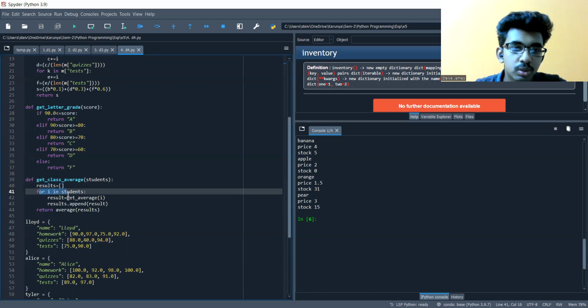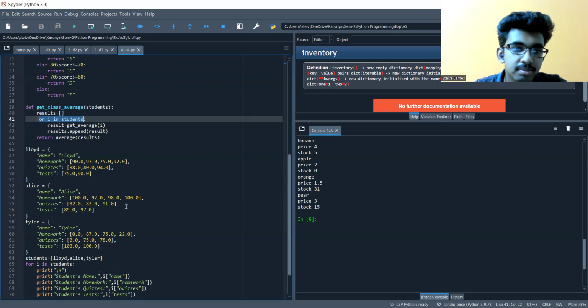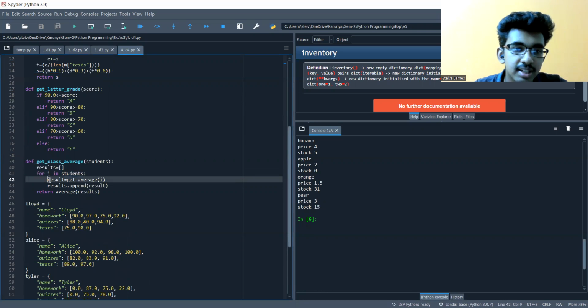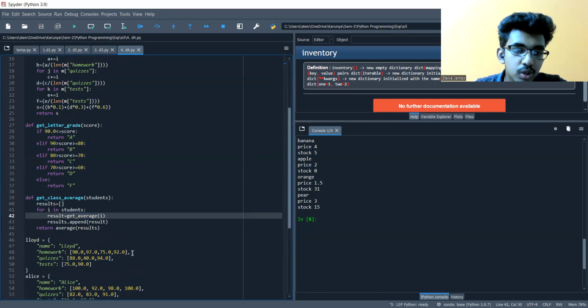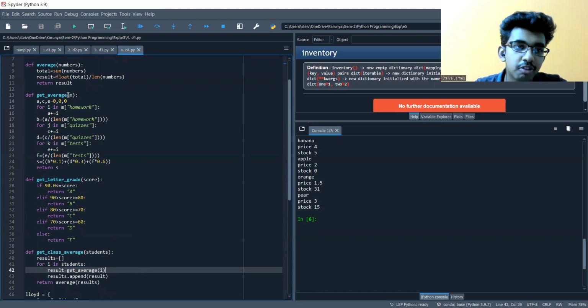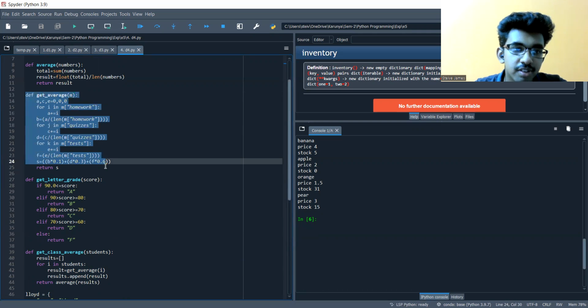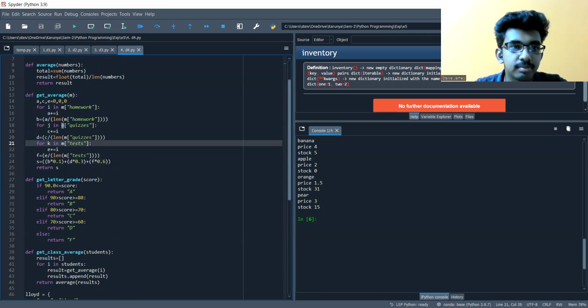Then I'm going to go through this for loop, so that I get each and every student's table here. And now I'm going to use result as another value, and I'm going to get the average value using a user-defined function, get average. Now let's see the get average function. I'm using i here, so it will go through Lloyd, Alice and Tyler, and it will come with the argument parameter m. This user-defined function will be accessed now.